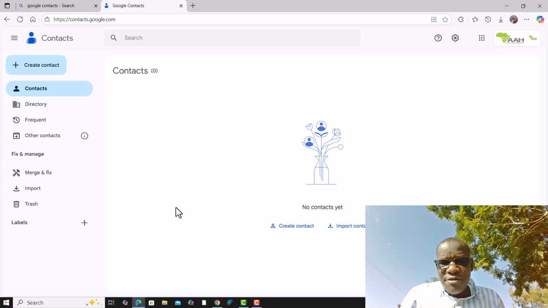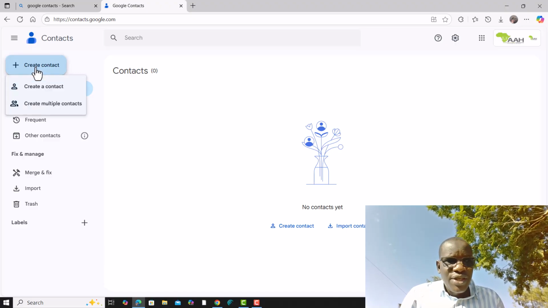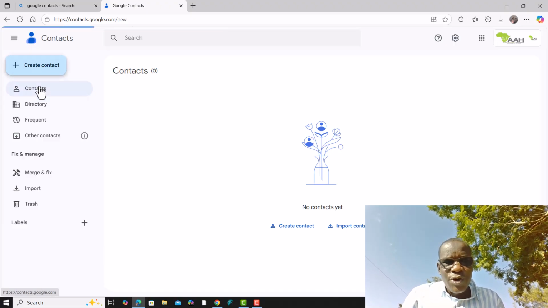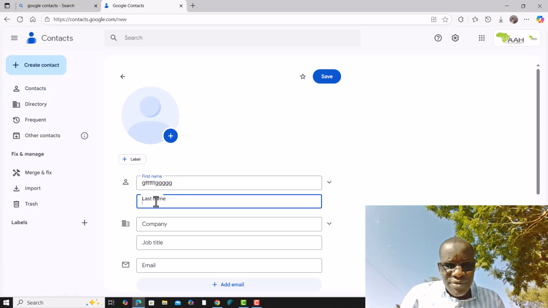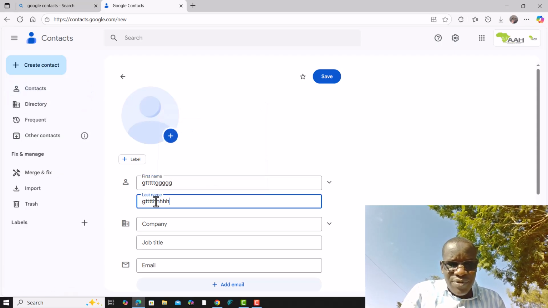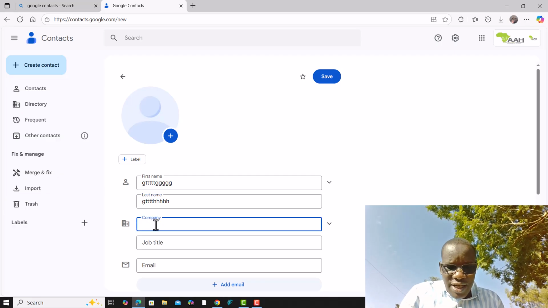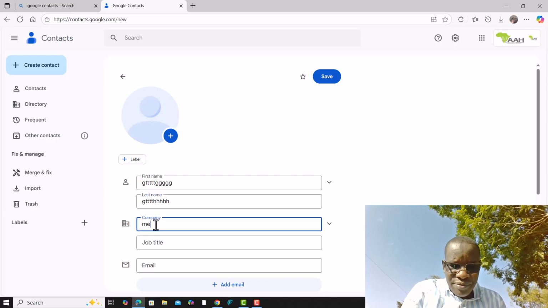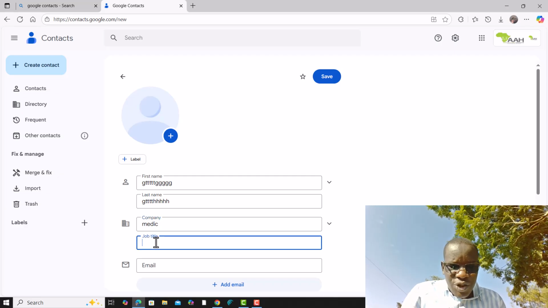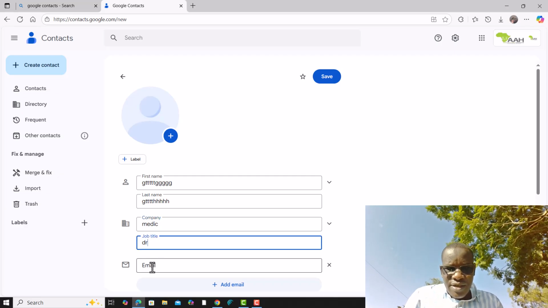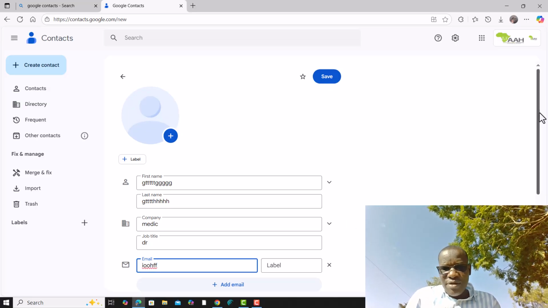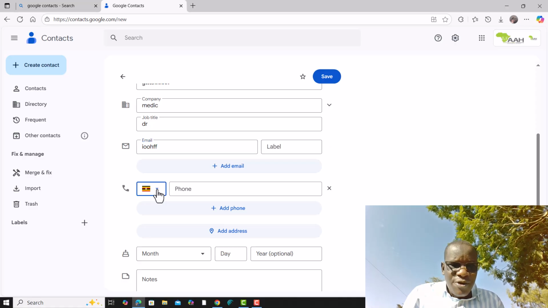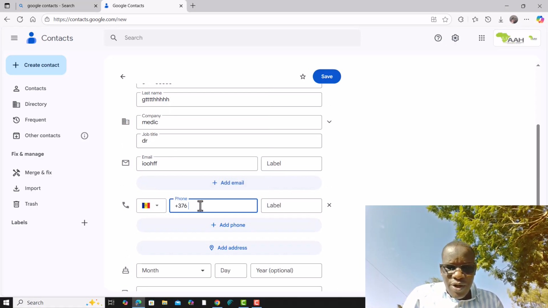To create a phone number or to create a contact, click on create a contact. So here you can input the name of the contact. So that's the name, the company name, the job title, and then details of the email address. So the phone contact of the person, you can put it here.